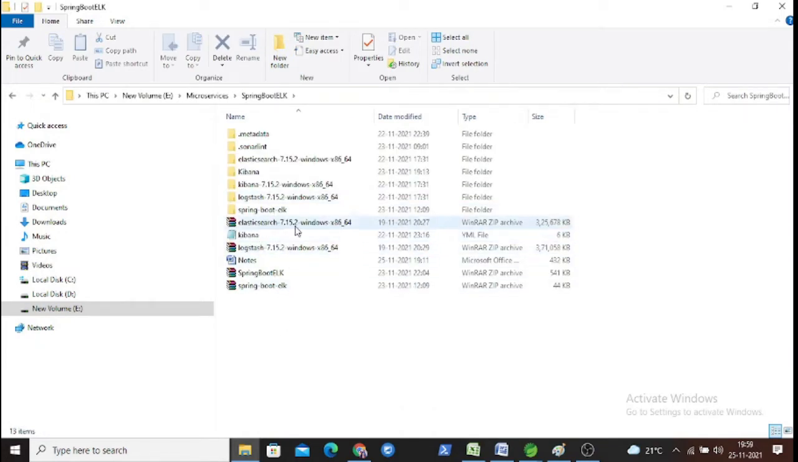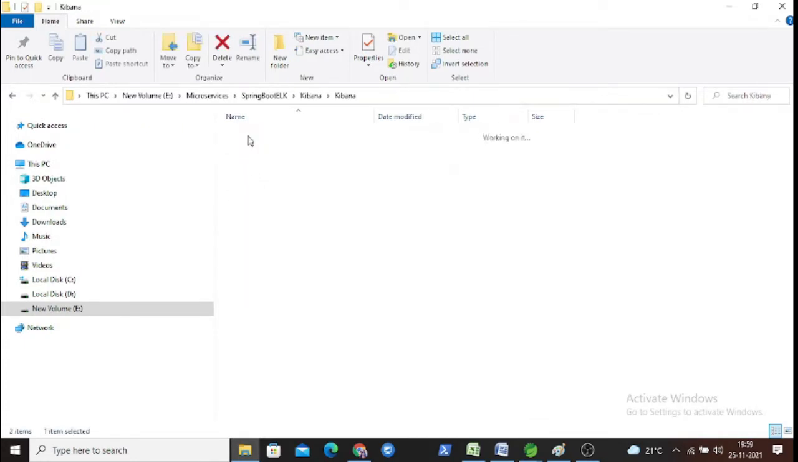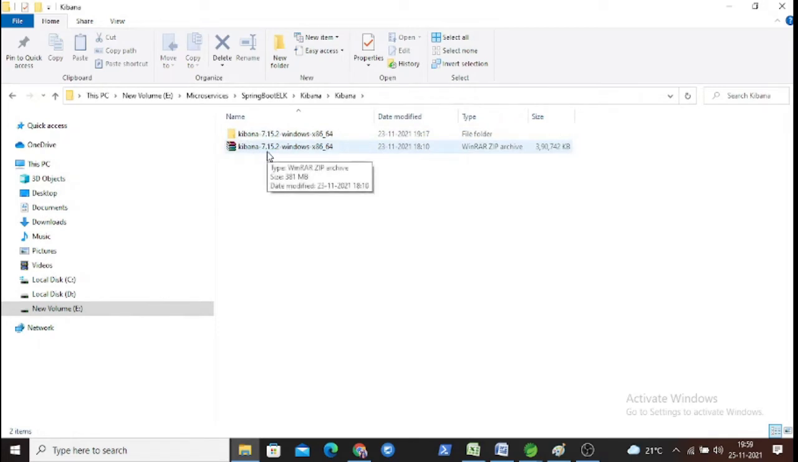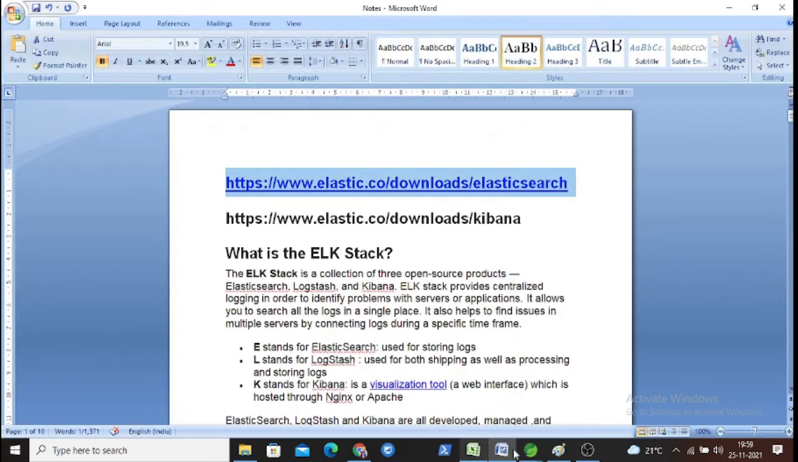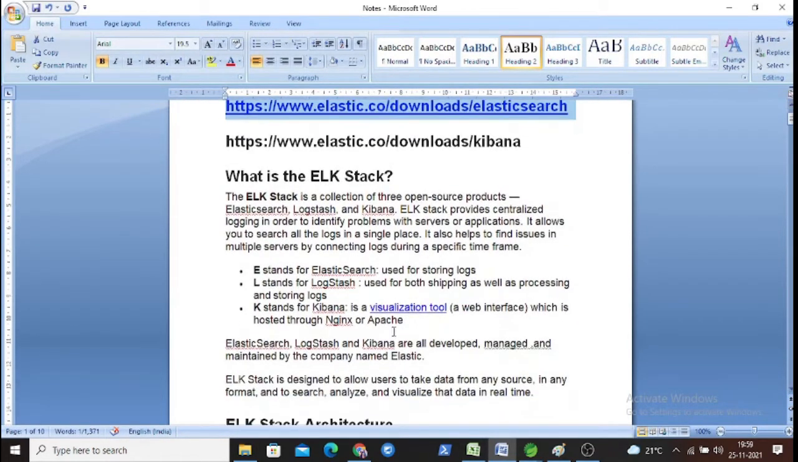The first zip file is going to be Elasticsearch, next is Logstash, and then you need to download Kibana, which is a visualizing tool. These three have to be downloaded, and here the first, Elasticsearch, is a storage for all your logs. It is a NoSQL database where it is internally going to store your log messages.